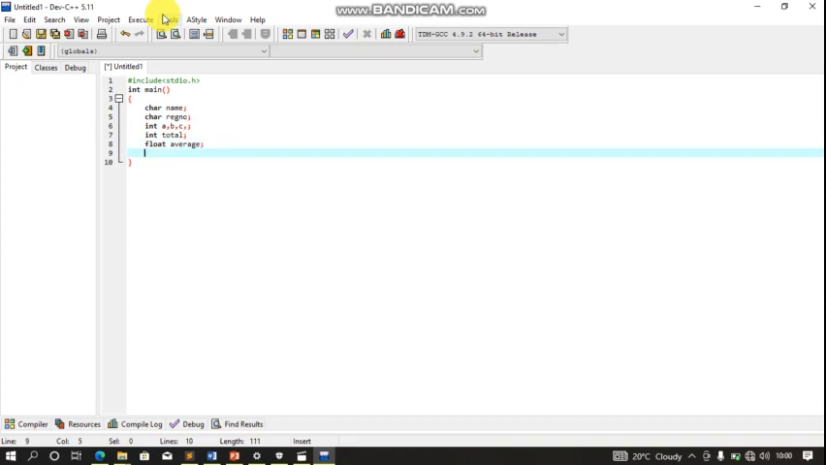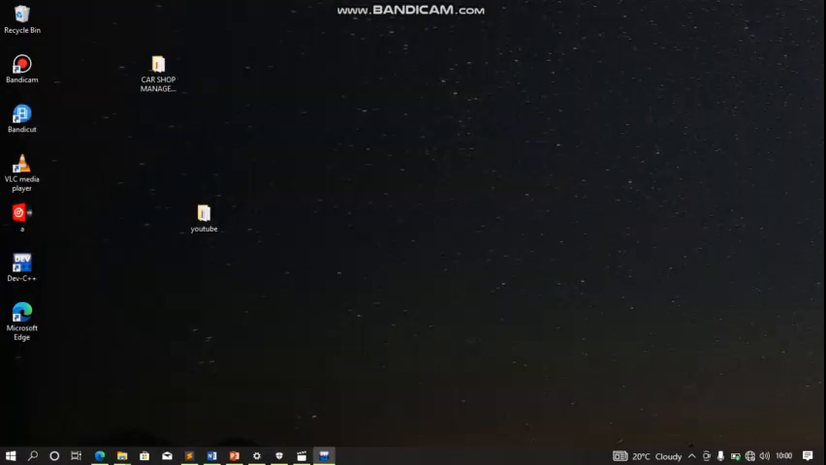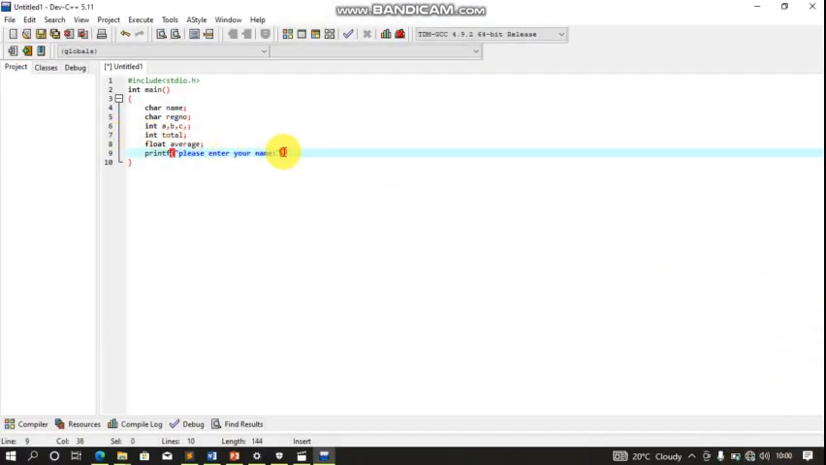So from here, after declaring them, we want to initialize them so that we can see how they'll be in the output. For you to see it on the output screen, you're supposed to type printf, open the brackets with the speech marks, then type what you want the system to ask for. In this case, we'll say please enter your name. Then you put a semicolon at the end.